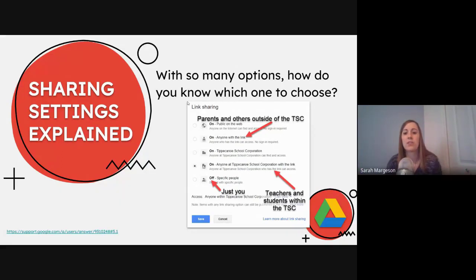So moving up here, the next option we have, and many of us use this, if you click that get shareable link, and I know some of you know what I'm talking about, it's going to default to this: anyone at TSC with the link can view, which means that the teachers and students in our corporation are able to access that content. For some of us, that's going to be enough. However, if we're looking at opening communication with parents and making sure that they're on the same page as their students, that won't be enough.